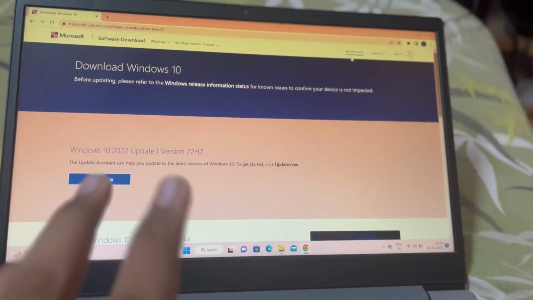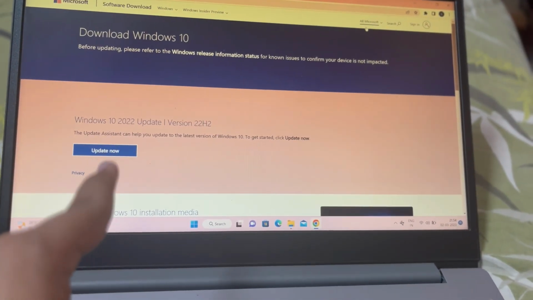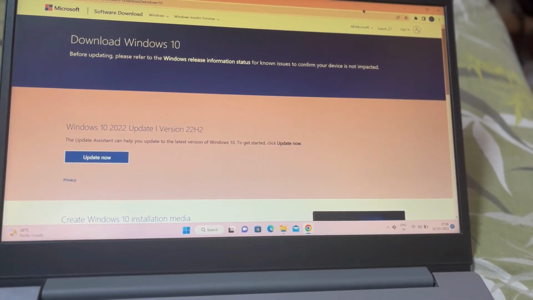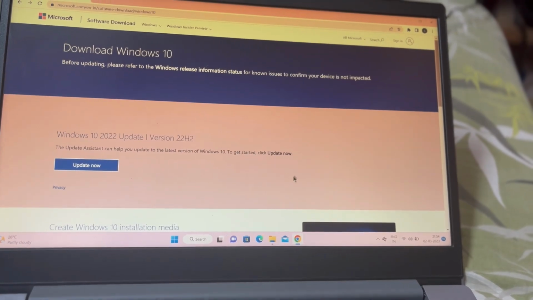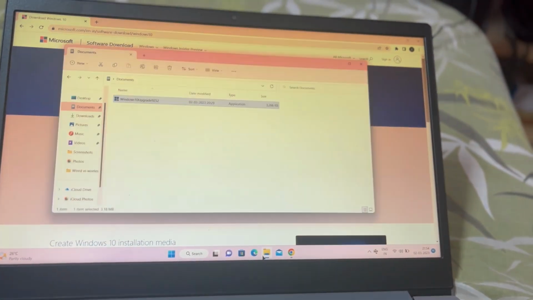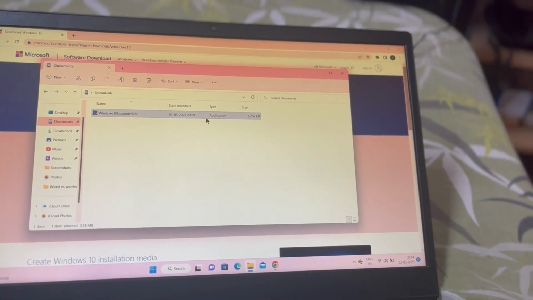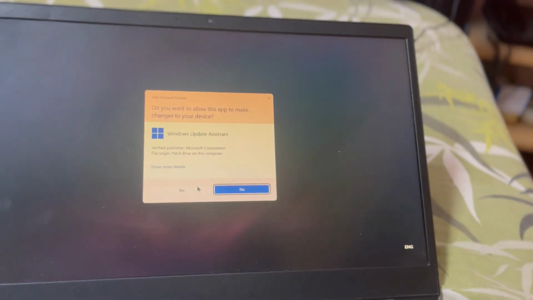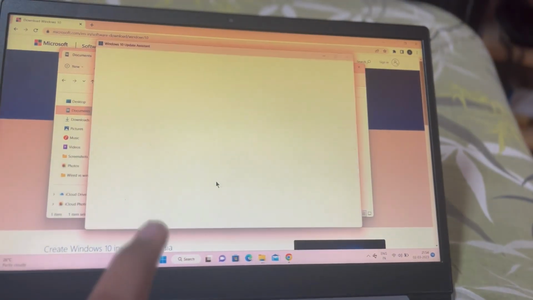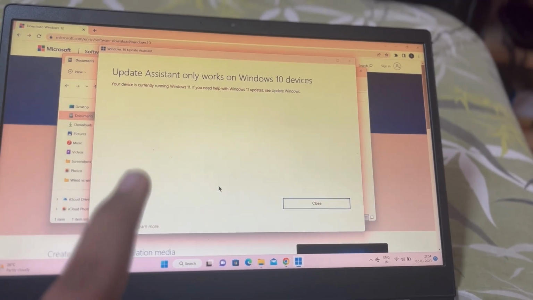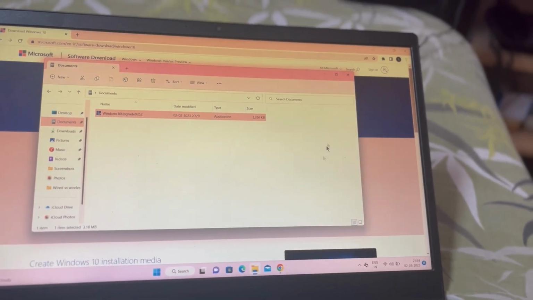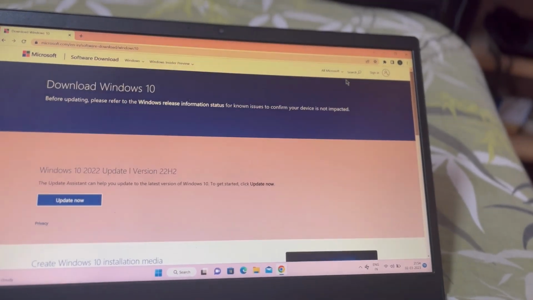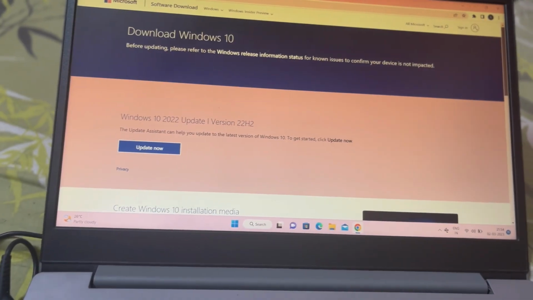So if you look here, it says Windows 10 2022 update. You're not supposed to download that, but I did download it, and I know what will happen. When we go to files, obviously I do have some files here. We could be doing that, and it just comes up with this pop-up: Update Assistant only works on Windows 10 devices. So if it's running Windows 11, chances are you can't do it this way, but you have to do this instead.